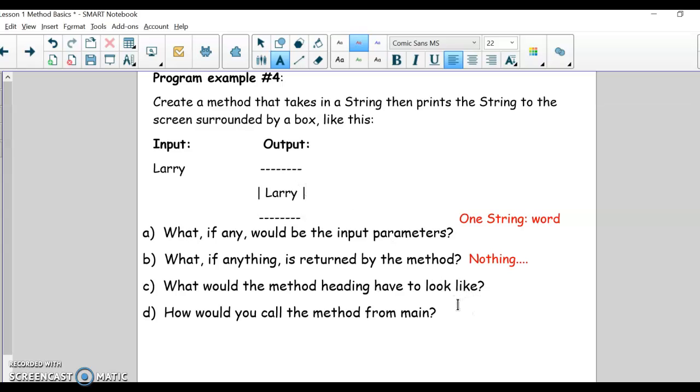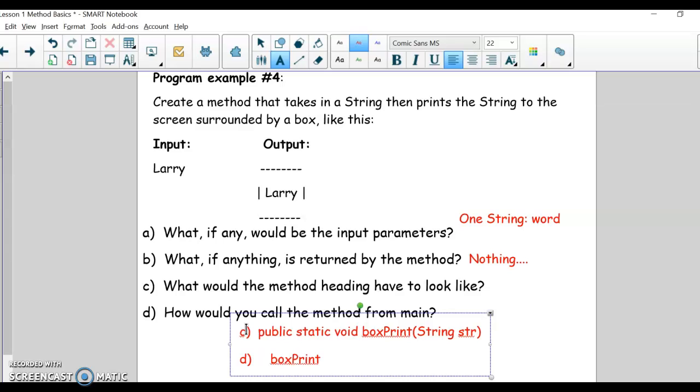So what our method heading would look like, sorry, I probably won't have space to put it all here, so I'll put the answer to letter C down here. It'd be public static void, because nothing's returned. And we're going to call it boxPrint maybe, taking a string. Okay, and then how you would actually call it from main is I would just call boxPrint, the name of the method, and then whatever string I want, like Larry, and then a semicolon.